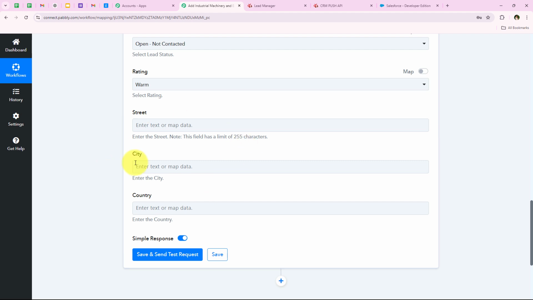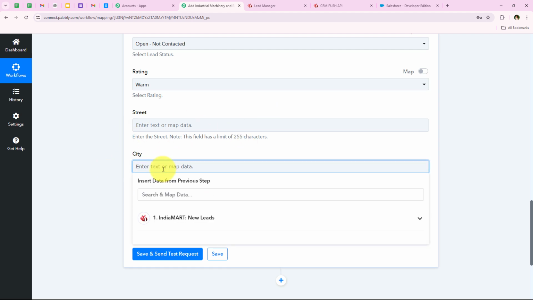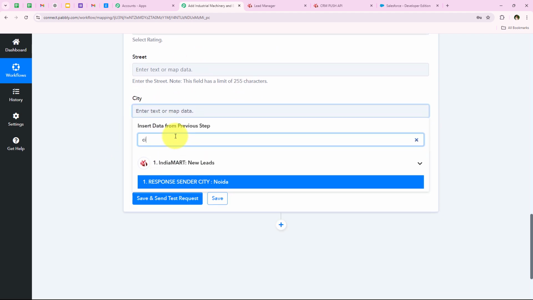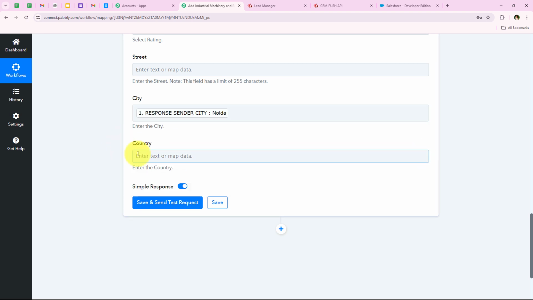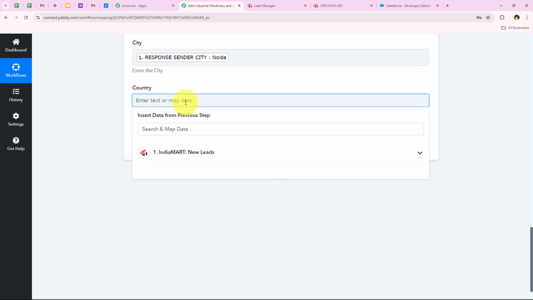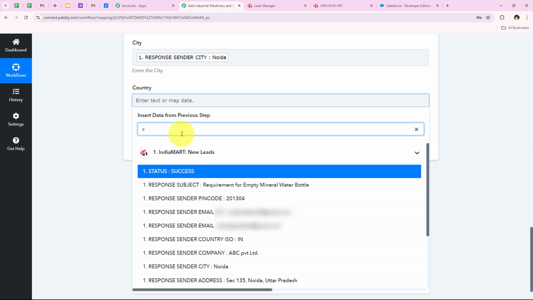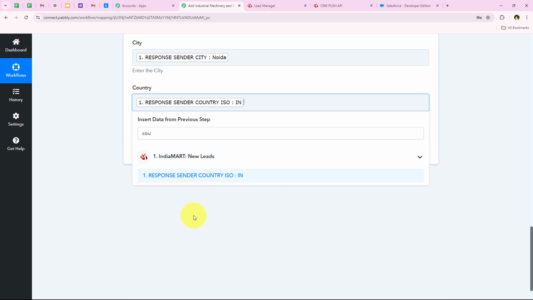It is asking me for the street. So we don't have the street details. We have the city of our sender. So we are going to map the city. As you can see Noida. We are going to map the country too. I'm going to look for country in the previous response like this. And as you can see country India. So we are going to map it.